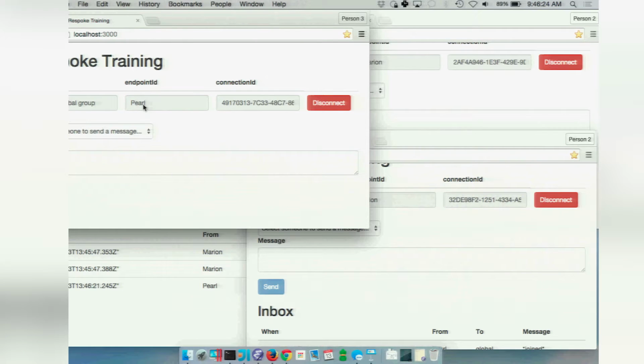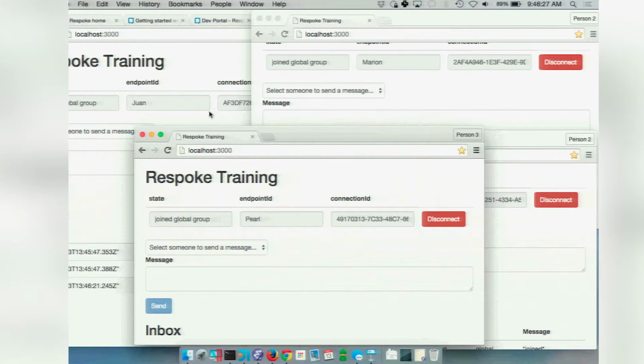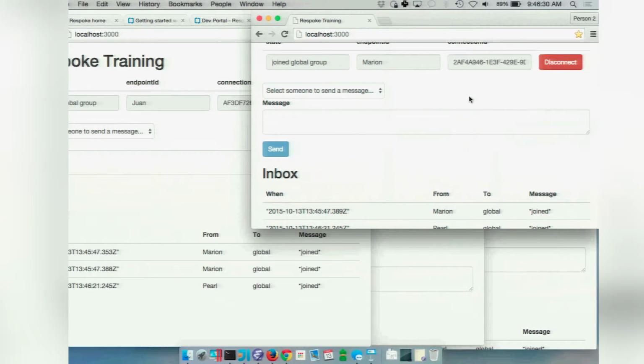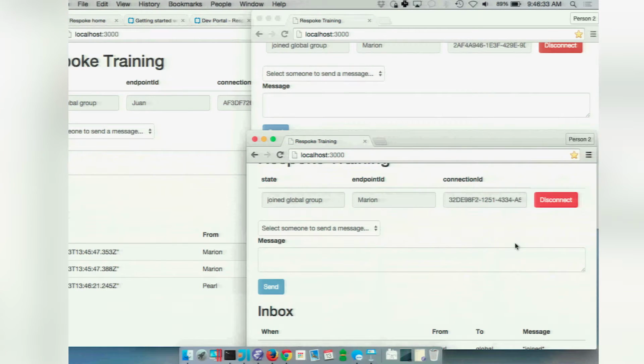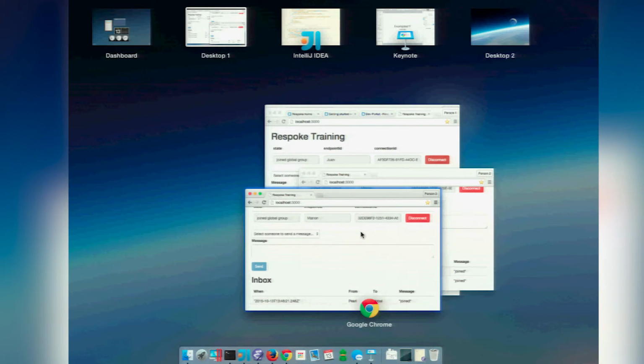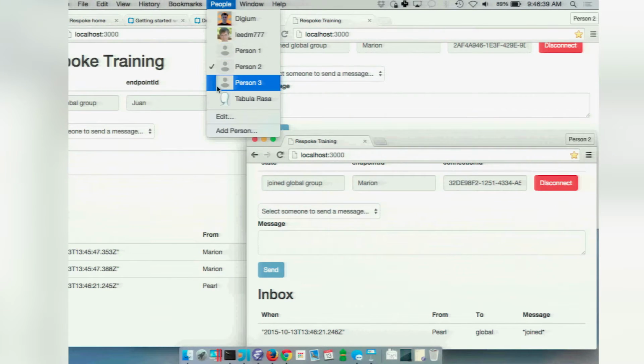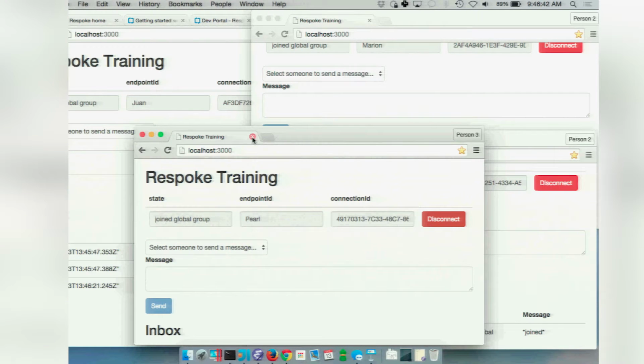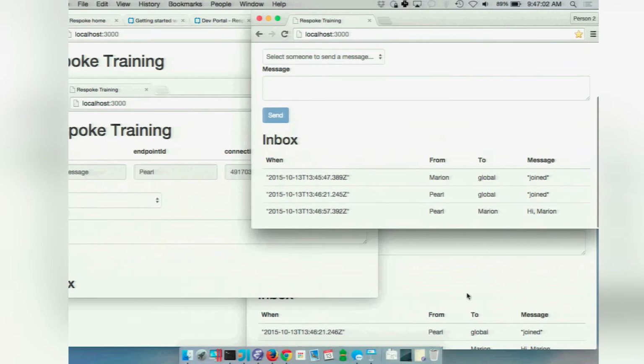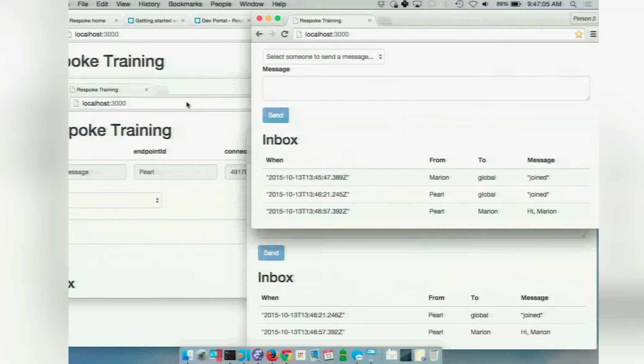Oh, this is Pearl. That's a nice name. Pearl was able to connect, and you can see that all of the other members of this global group got the join message saying, hey, Pearl is here now. And now I have way too many windows. What I've done is I've wired my application into this global address book. So if Pearl wants to send a message to Marion, I've got a drop down now that I can pull from. And you can see that that was received by both of the Marion connections.